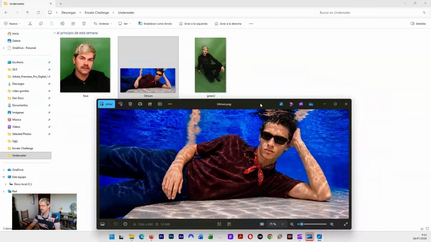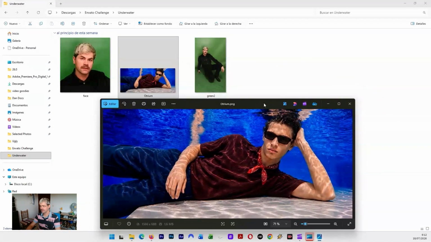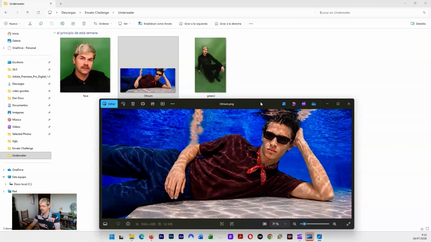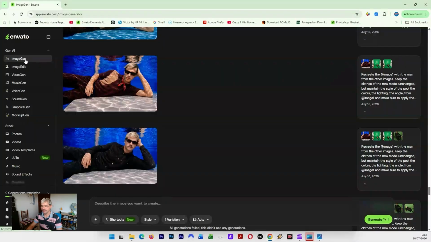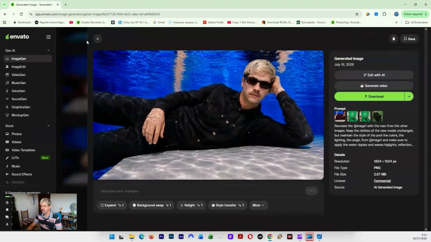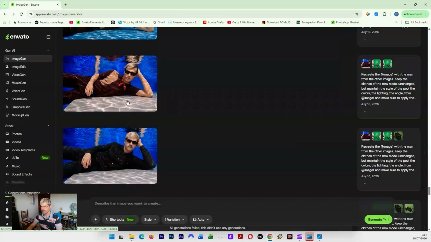Let's begin. This is an image I found from an online thrift store and I really like it, so I want to recreate it. These are my photos that I will use for this one. We're inside ImageGen and I want to show you my generations. The first ones didn't really look like me, so that's important for me.